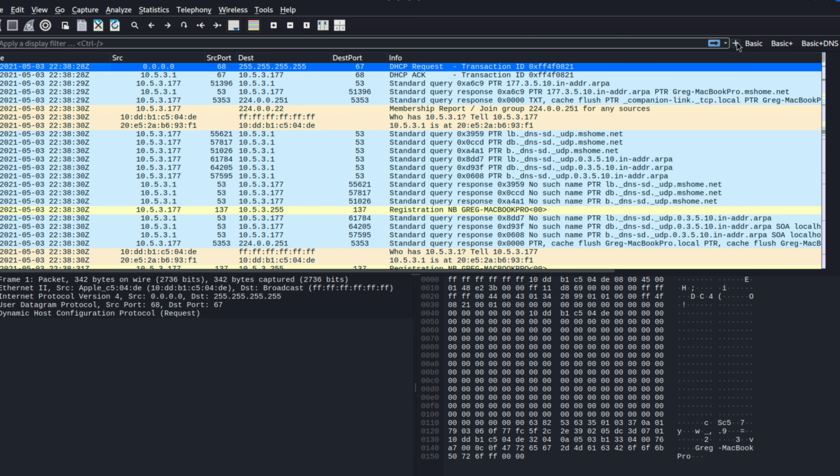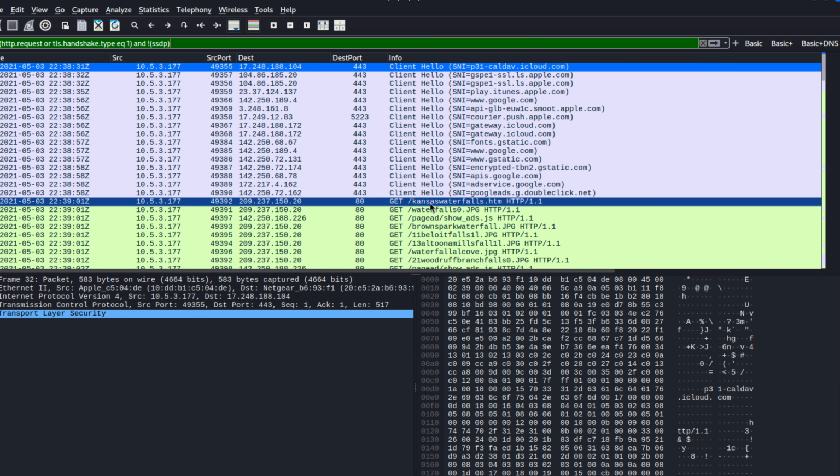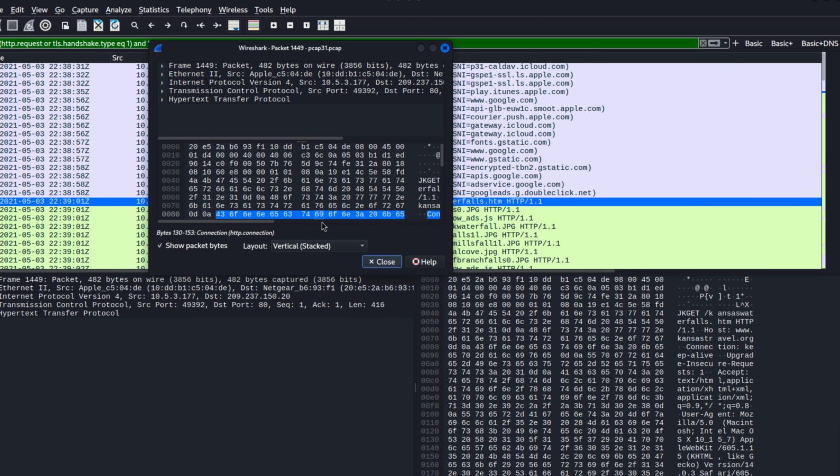Let's this time go to our basic web filter, and that is going to give us some web traffic. As you can see there, http.request or TLS handshake, and then type equals 1, and then not SSDP, because we want to ignore SSDP information, at least for now. Because we did this filter, we can see Kansas waterfalls.htm, and we see the destination IP is 209.237.150.20, and we click on it. Let's click on it again, and we get this close up.